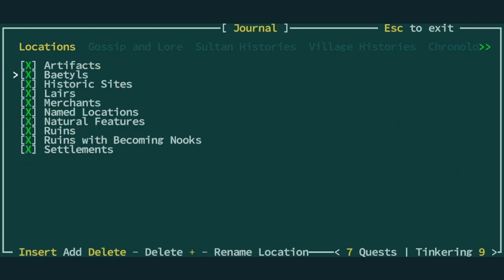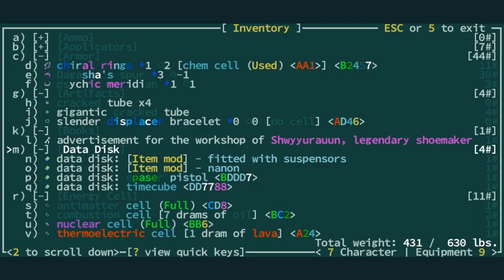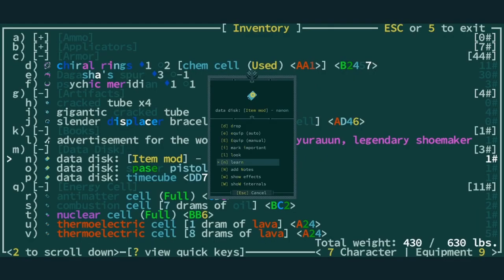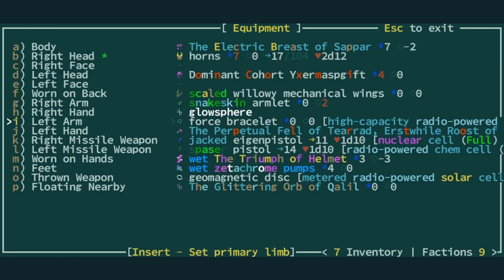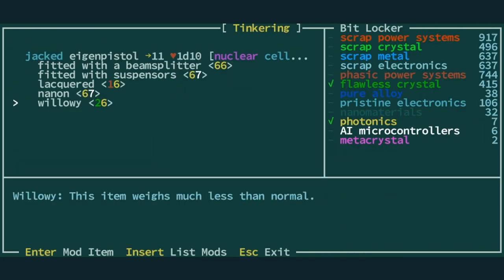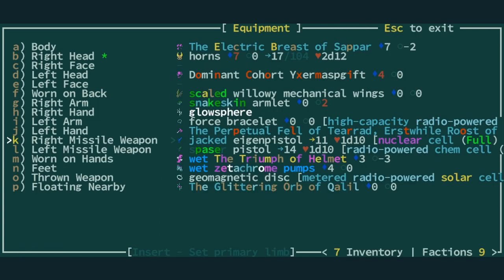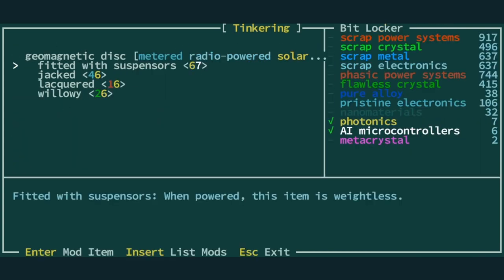We have flexi weave. Now we can run all these things. Gigantic cracked tube. Oh, we can also read this before we turn it in. Shoemaker. Now I'm actually curious. Wait, what is fitted with suspensors? Wait, what? Nanon is on gun? Yeah. Oh, God. Okay, did not realize that. You might have said that.